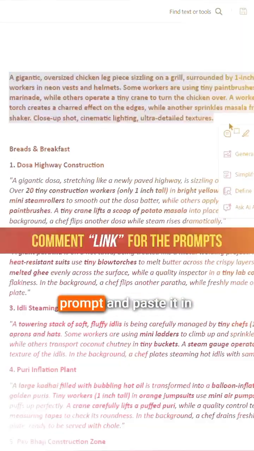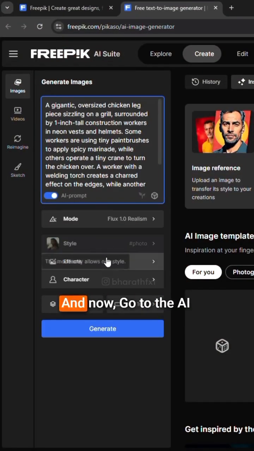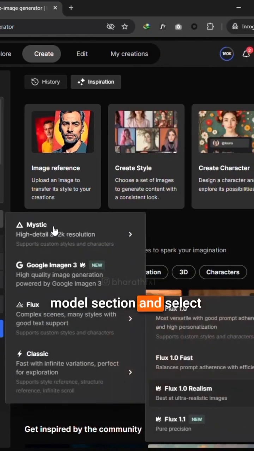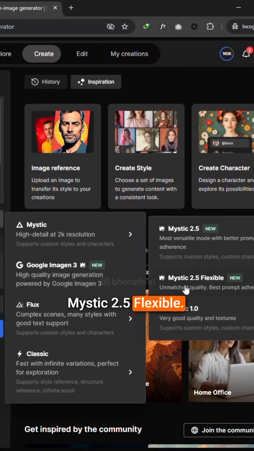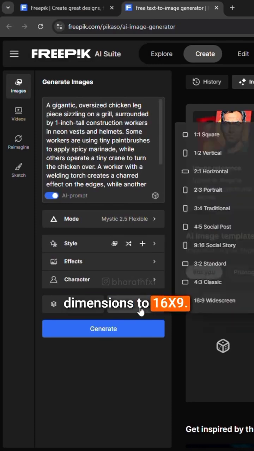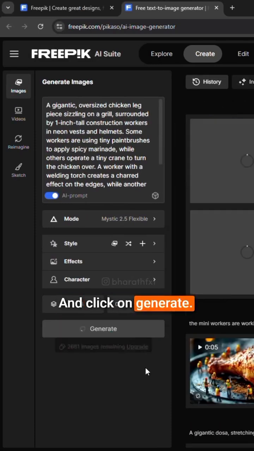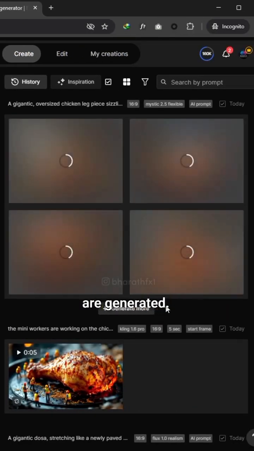So copy any of the prompt and paste it in the prompt section. And now go to the AI model section and select Mystic 2.5 Flexible. Choose the dimensions to 16 by 9 and click on Generate. Wait for a few minutes until the images are generated.